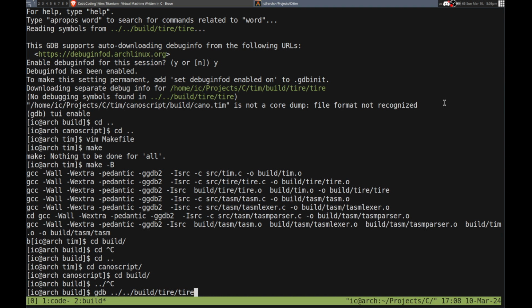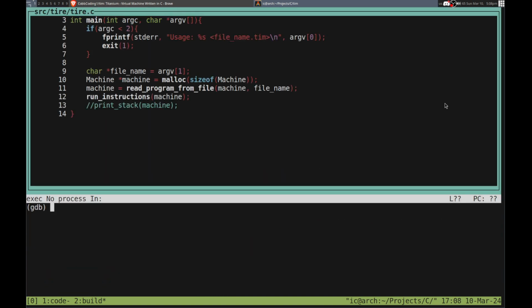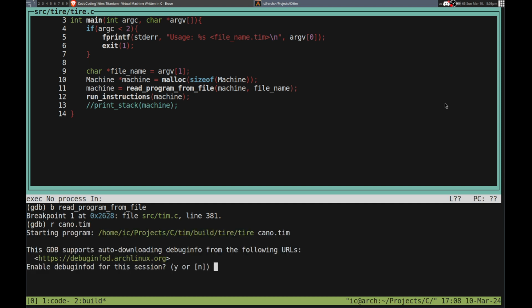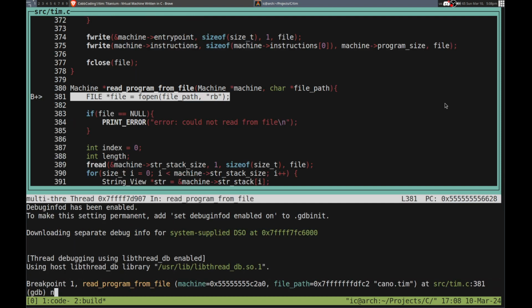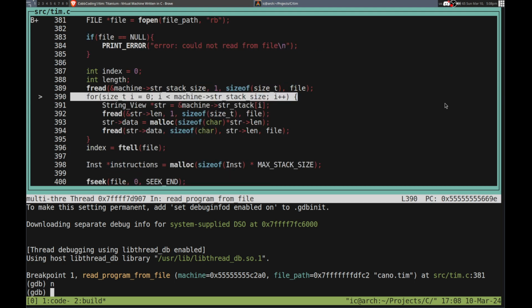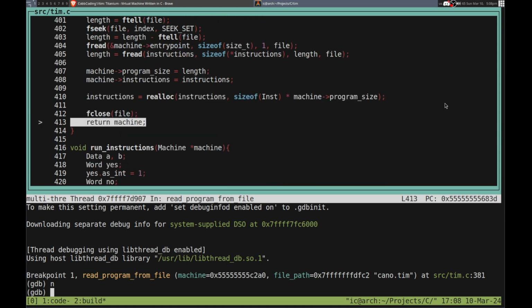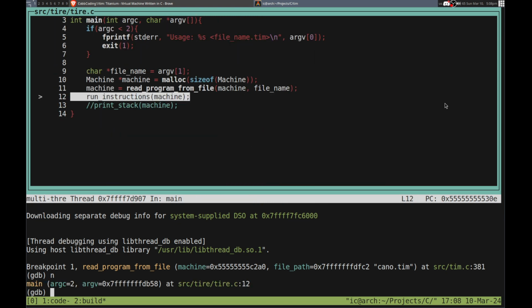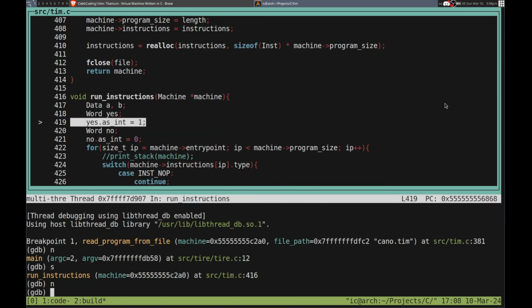And okay, we'll just do this. Enable, and we'll break on read program from file, and then run with. Yes. Step through this. Okay, and so this is not what I want to break on first. So let me go through this whole thing, and then run instruction. This is what I want to break on. Okay.